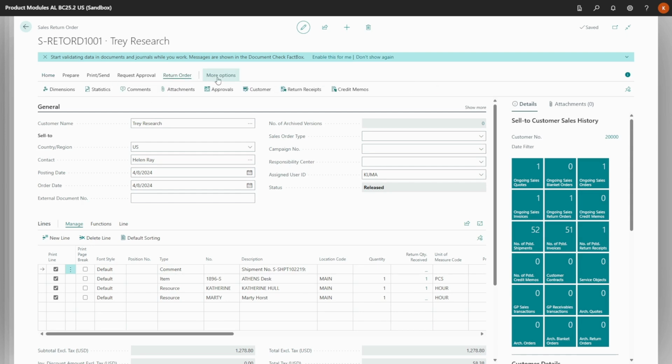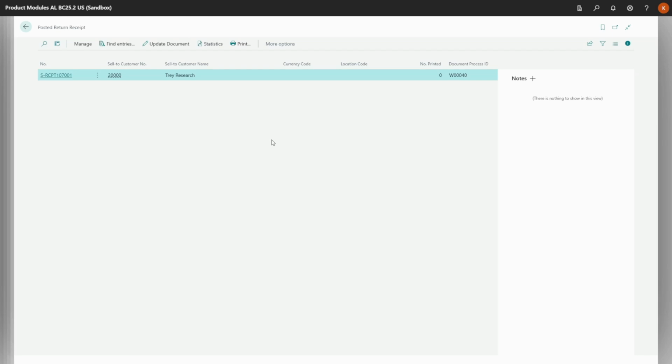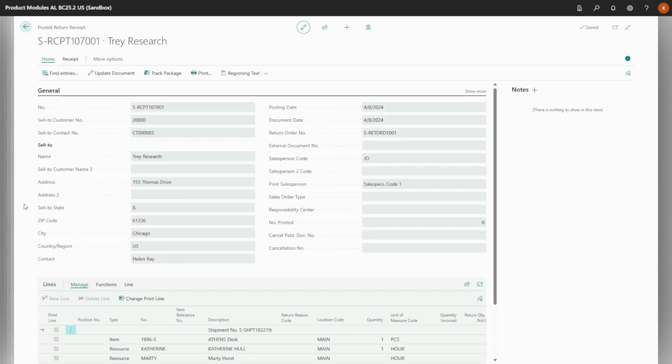Now, let's open the receipt. We can see that the corresponding resource line is included in the receipt with quantity and thus automatically posted.